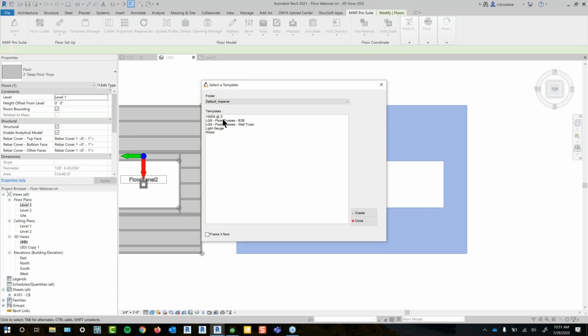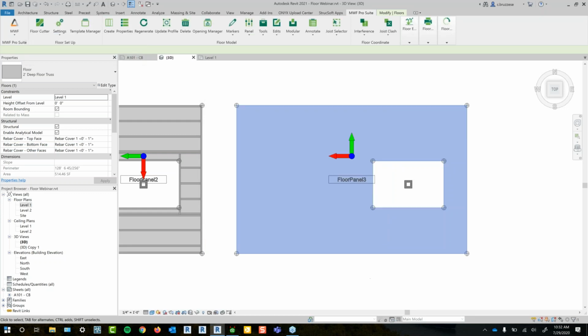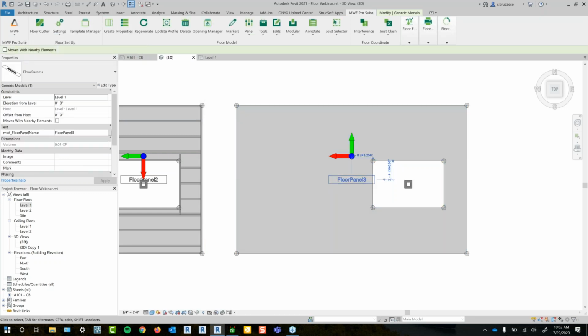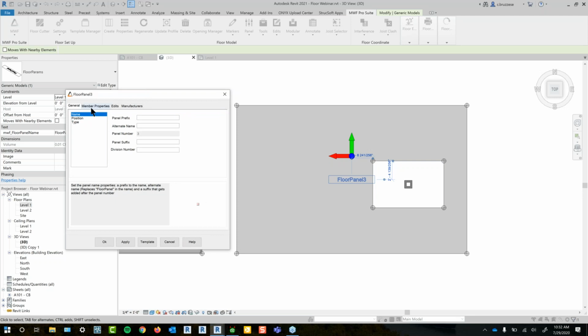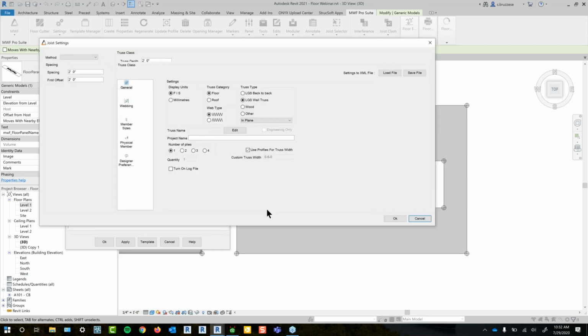You say create, pick either of the templates, depending if your trusses are going to be back to back or if they're wall trusses. But before I actually create the trusses, just want to highlight that if you go into the properties, it does look pretty identical to regular floors. But if you click on the joist properties, it's actually the same presets as our regular truss module.